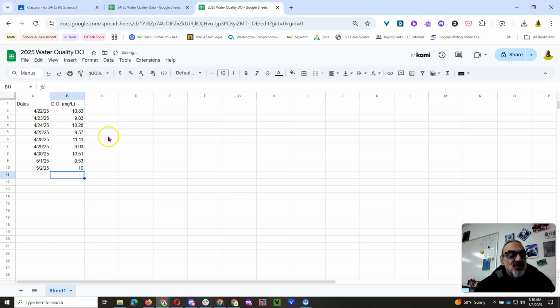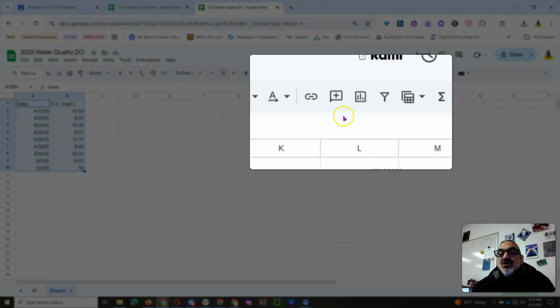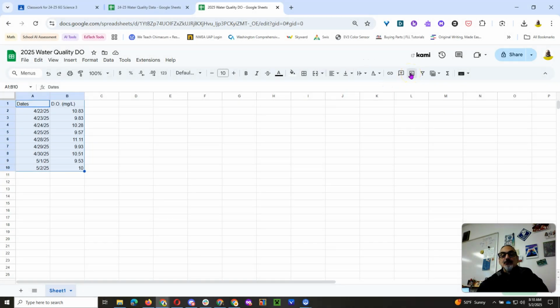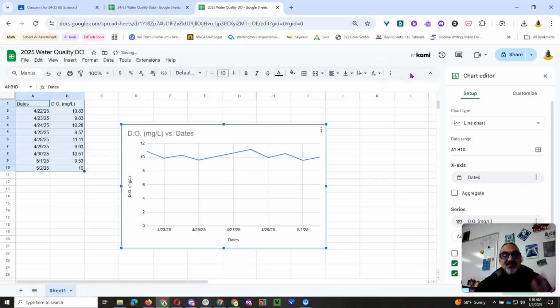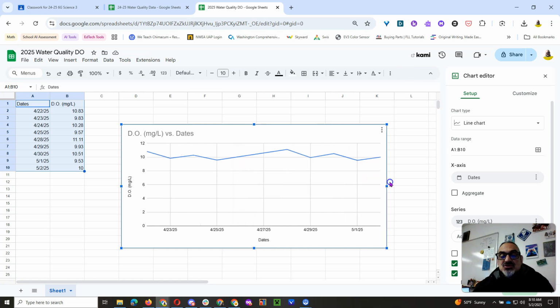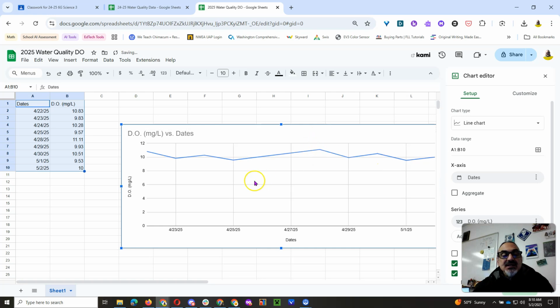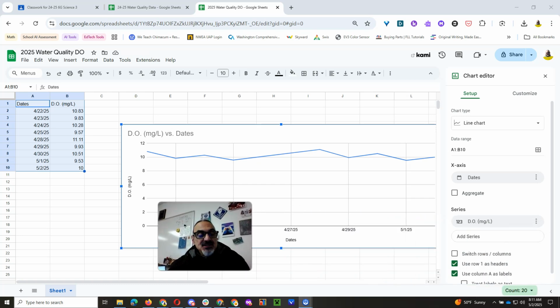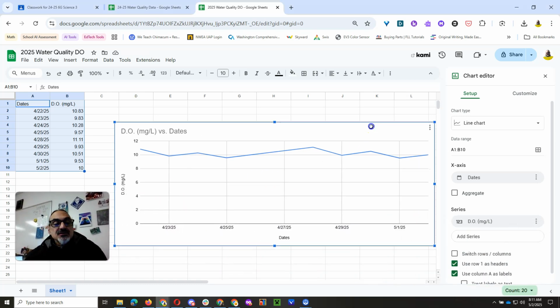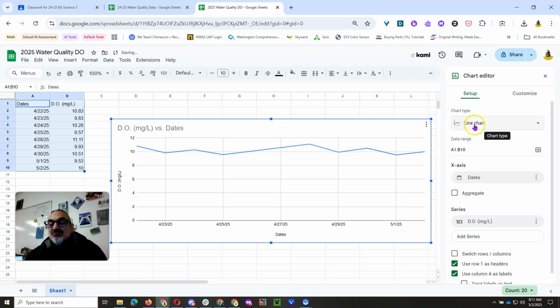Okay, once you've got all your data in, you've got your data table, highlight just the data table. Then come on over here and look for the little bar graph that says Insert Chart and click on that. That's going to create your chart, and we're just going to clean it up and make it better. So I want to show you some of the different features you've got here, so you can learn how to use this chart creator.